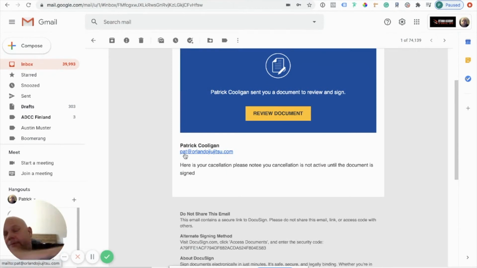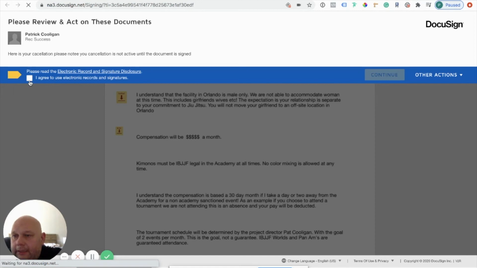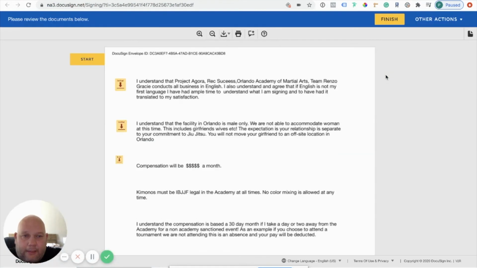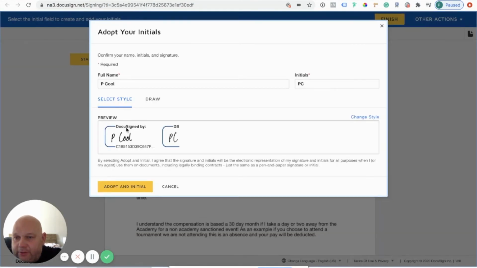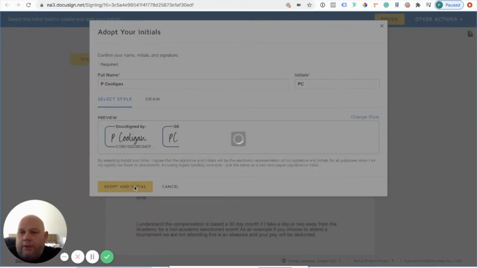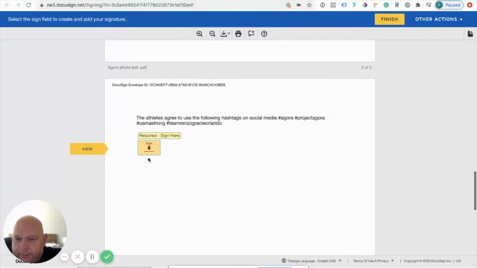So we are here, and I've got a document. You see it came from my Orlando email. I click on the document. I click agree to the terms. I click continue. Okay, I'm going to initial. I click to initial. It shows me what that's going to look like. My initial is PC. My signature is P Cool because that's what I put in the name. Okay. I can change that if I have to. It'll update there. Adopt an initial. So it's a very simple tool to use, guys. We go down here, we sign, we hit finish.